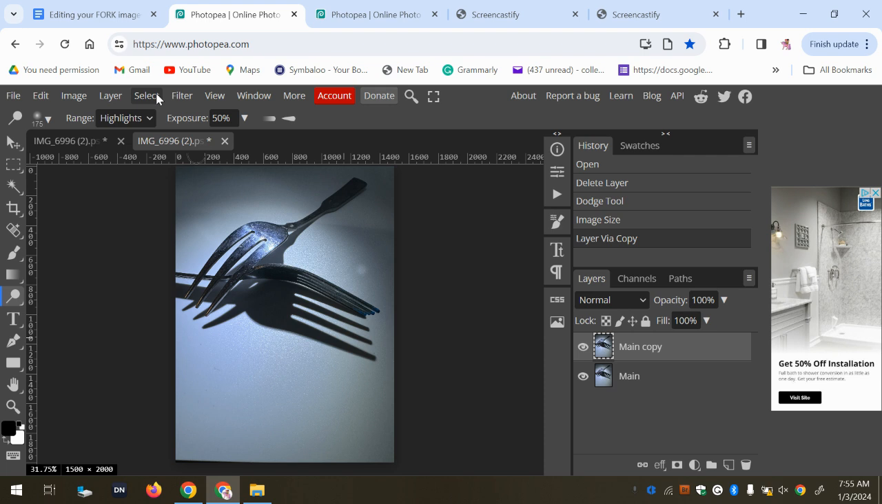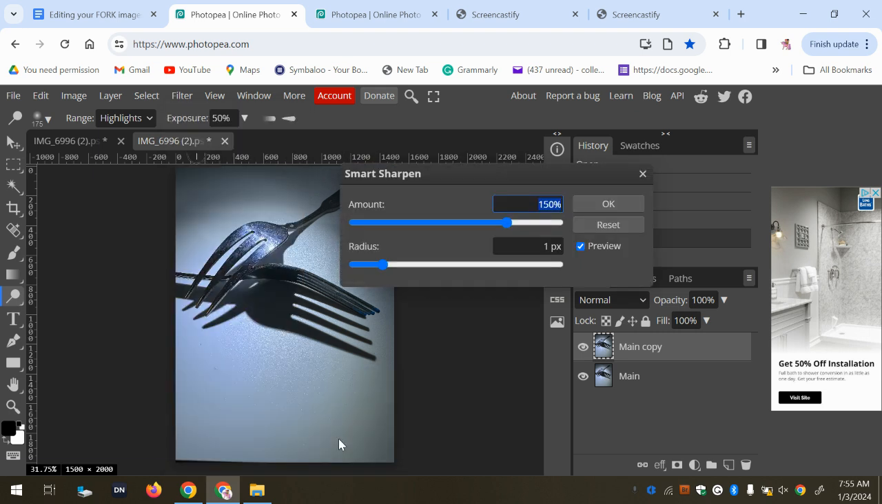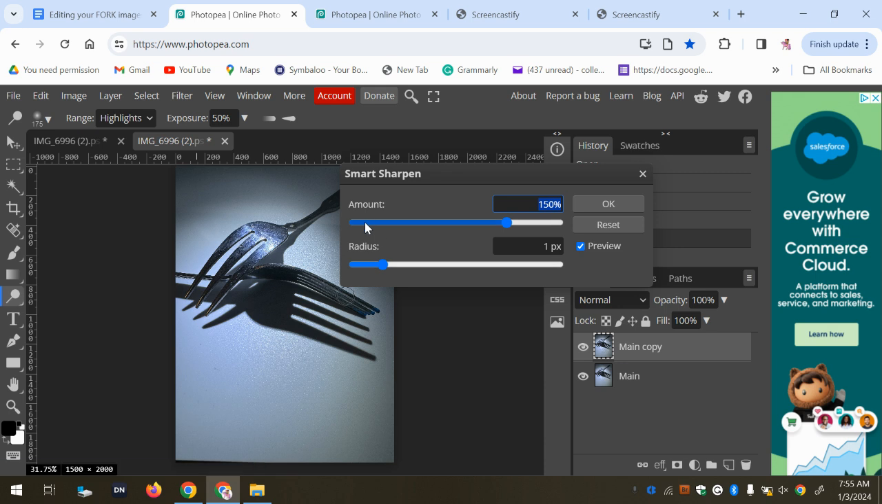And I'm going to go to where it says Filter, and I'm going to go to where it says Sharpen, and I'm going to go to Smart Sharpen. On the Smart Sharpen, you can see where it has amount and it has radius. Your radius is the number of pixels and your amount is the amount that you are sharpening. So I can move this down a little bit. I would not sharpen more than 2 or 3 pixels.